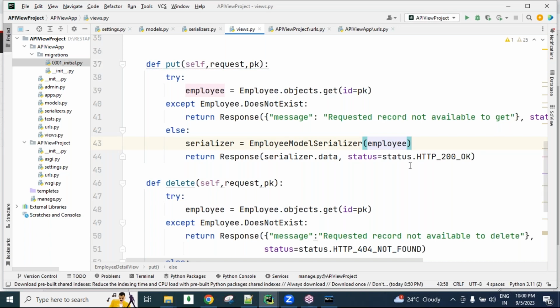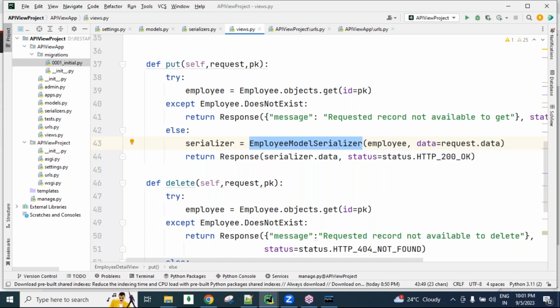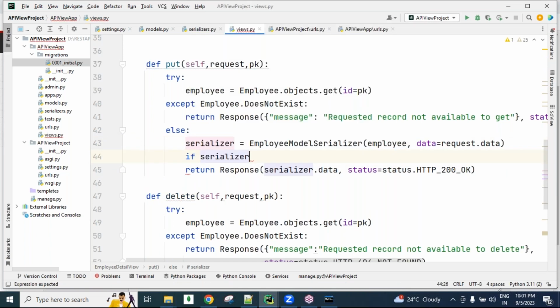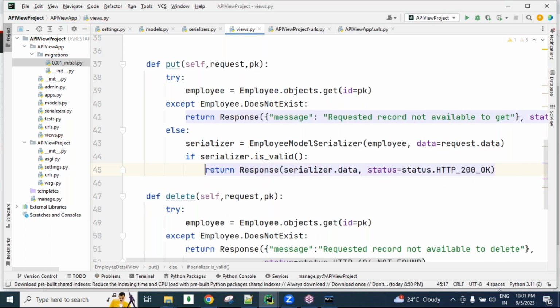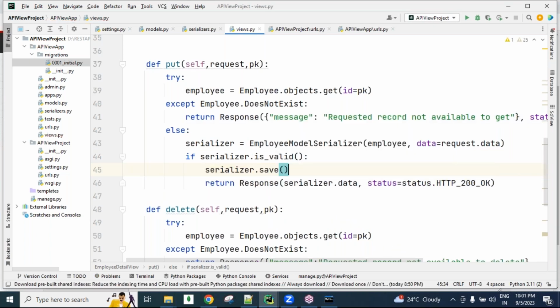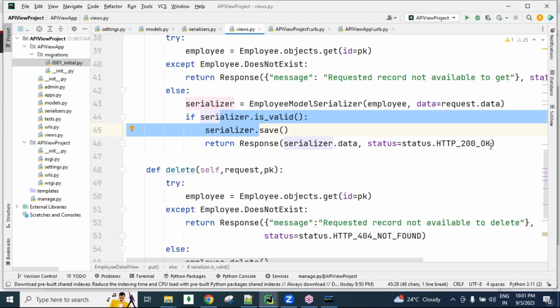This serializer class checks whether the data is in JSON format or not. If not, it returns an error. If it is JSON format, it converts it into a dictionary. This dictionary data we need to validate also. If serializer.is_valid is true, then we can save it. First of all, we call save on this serializer object. After saving, we return the response. Whatever data we are updating, the same data we send to the partner application with status code 200 only. For updating, status code 200 only.